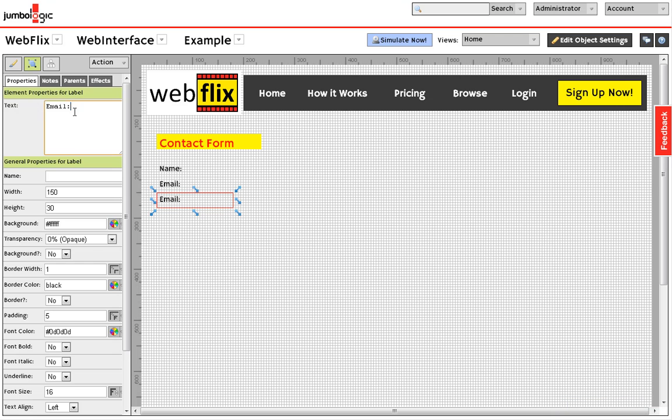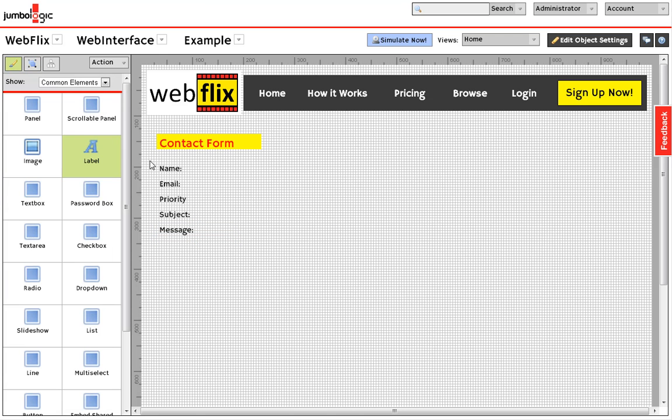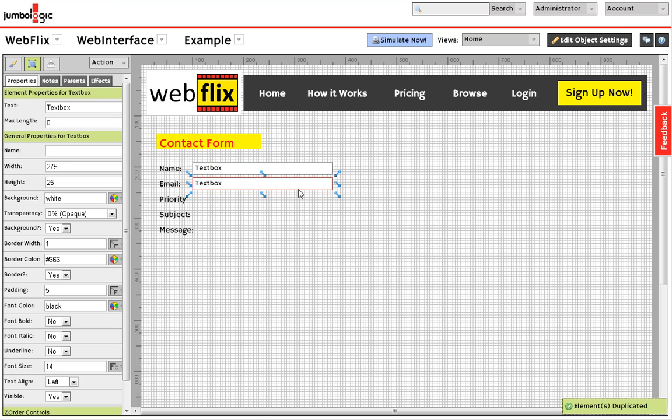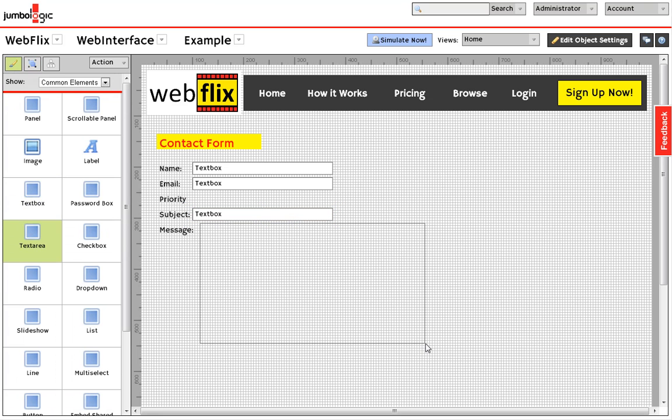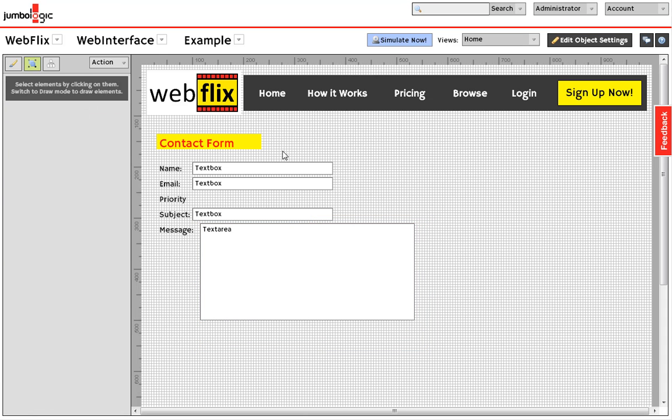We're probably going to need priority. We'll need subject, and we'll probably need message, right? So once you've set that up, we're going to add text boxes for the name, email, subject, right? And we will add a text area for the message, so they have a place to type.